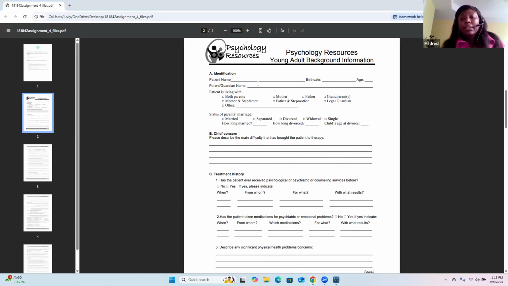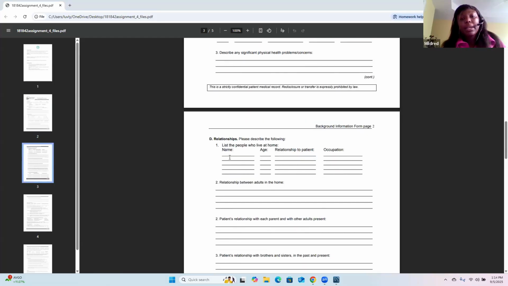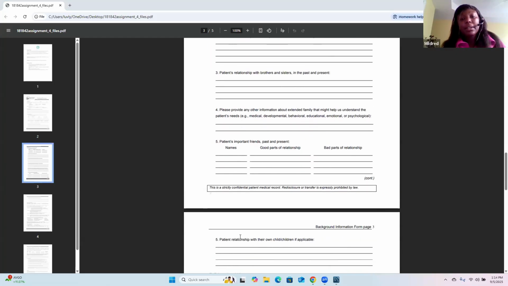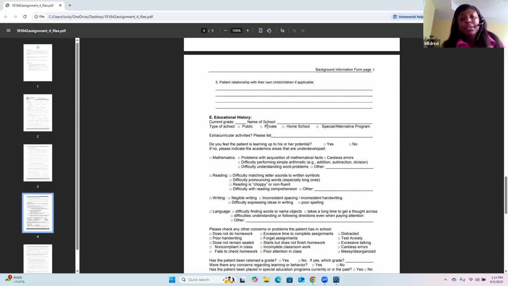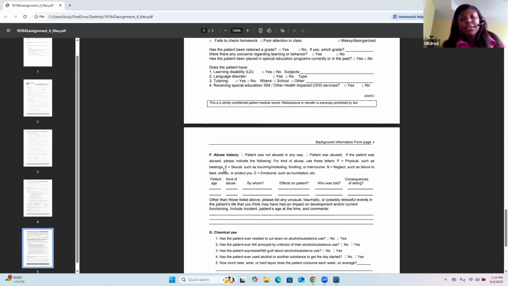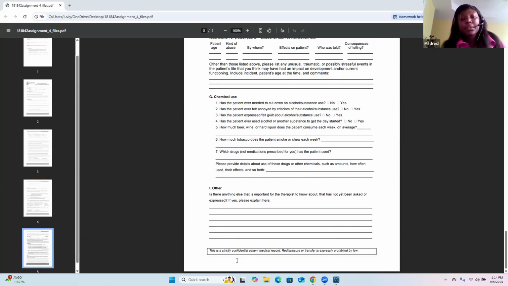So you now have an idea for a table. The first one, identification, where we collect this information, and you have an idea of the things that do not exist on the form that have to be on the table. Then we have another one, chief concern. We have treatment history, relationships, educational history, abuse history, chemical use, and other. When you create your tables, you don't have to make a table for each category.